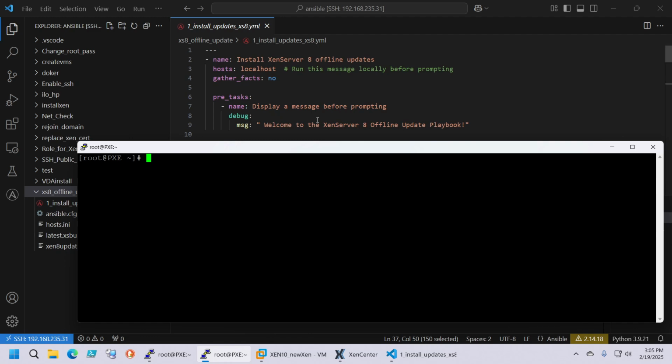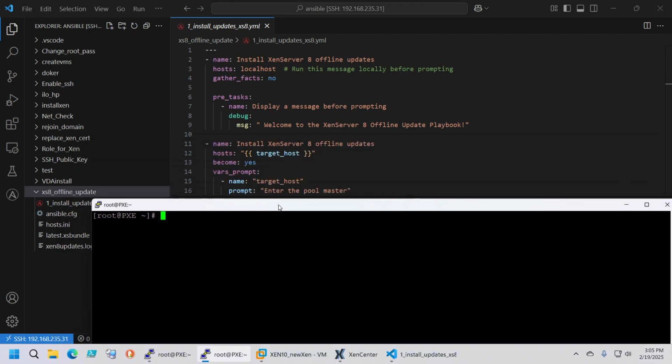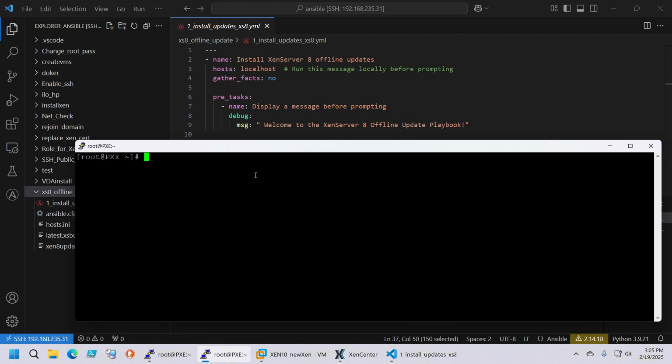Hey, just letting you know that you are about to use the Xen server offline update playbook. So this is just used as information because maybe you are tired or you mistyped something and you execute a different playbook, not the one that you really want. And this is good information when you start the playbook to know, hey, yes, I'm starting this one. This is the correct one.